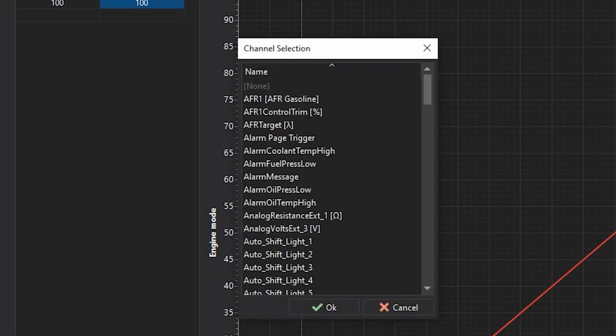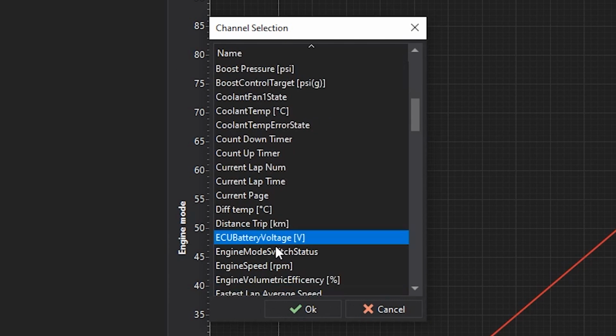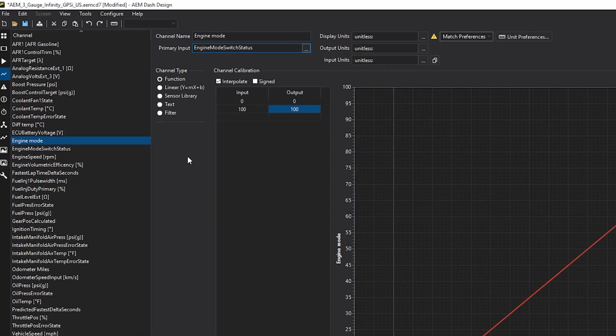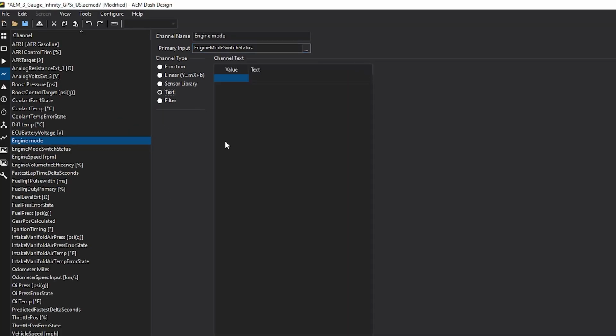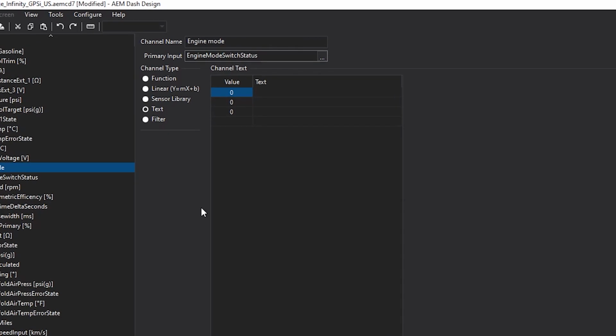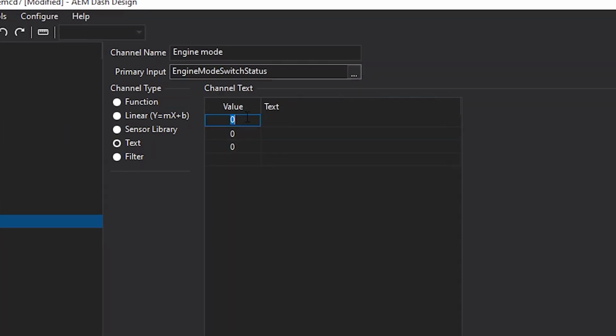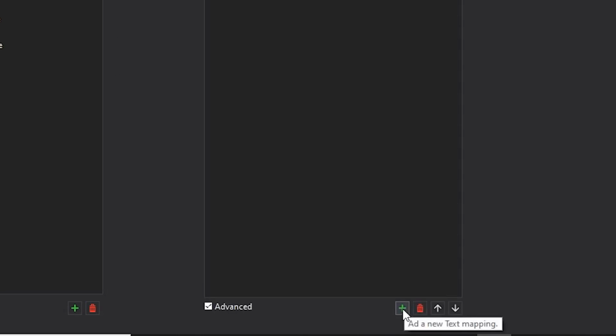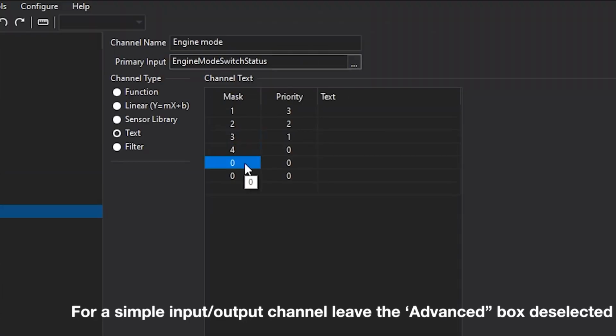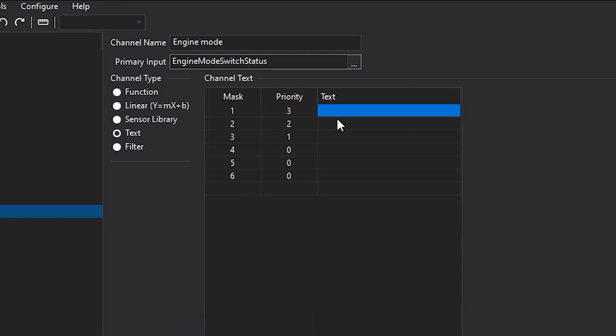The primary input will be engine mode switch status, and with a text channel, what we can do here is we can put in our engine modes, then assign a label to what each of these modes are. Now this will be dependent on which modes you're using and how they're configured in your ECU. Then we can have it show up accordingly.